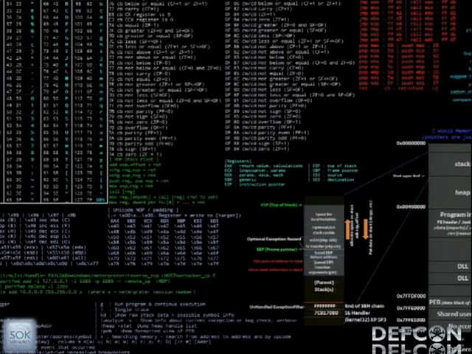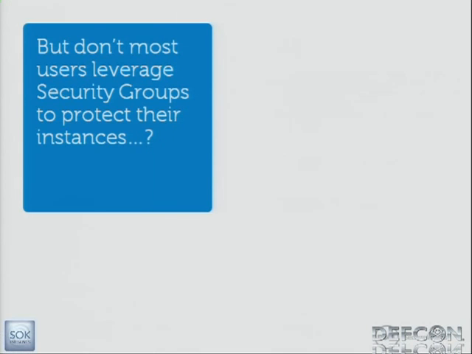But the question then becomes, the SSH keys were our biggest finding. Don't people use security groups to protect their instances? If I have an SSH key, it shouldn't matter if I can't reach the SSH port.